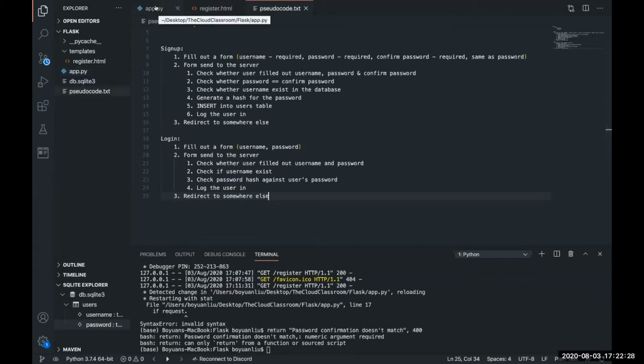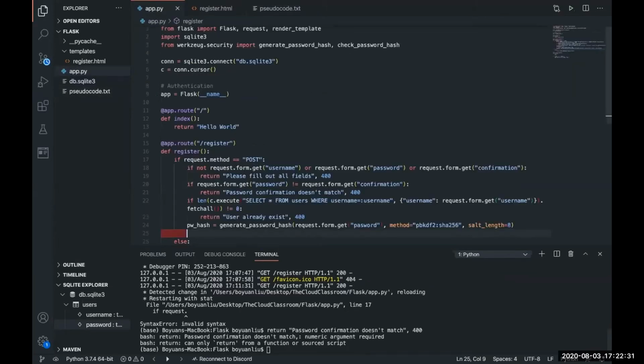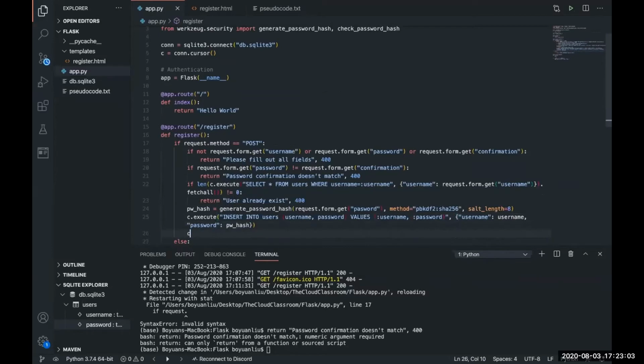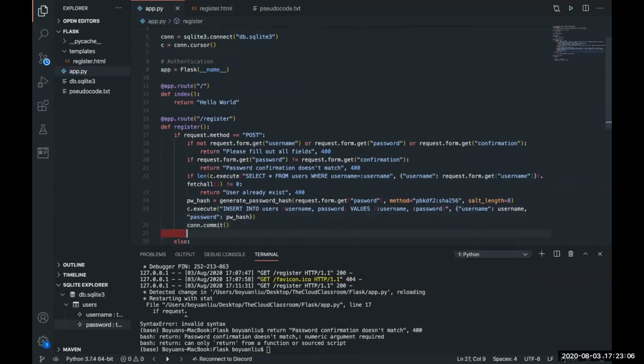And then here we can just say insert into the users table. So here you can say c.execute, insert into users, right? And then we're going to provide username and password. The values are going to be username, and recall we're using a parameter for password. Username is just going to be username, and password is going to be the password hash. Remember to commit the change if I make a modification to the database.